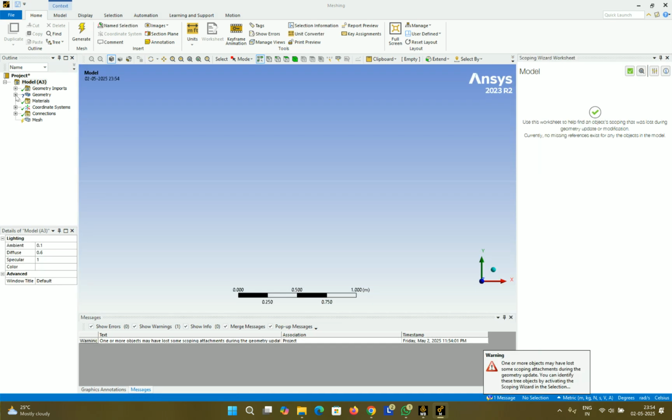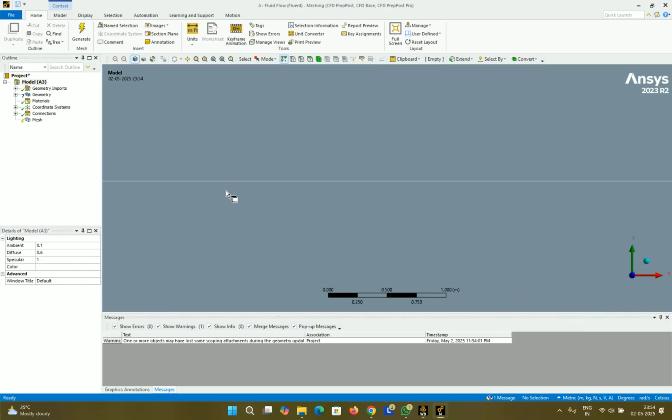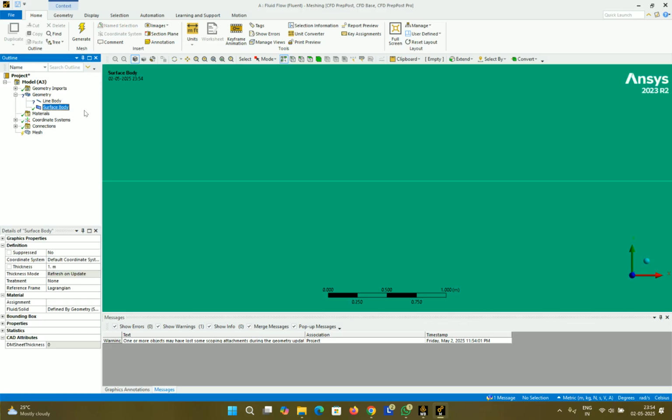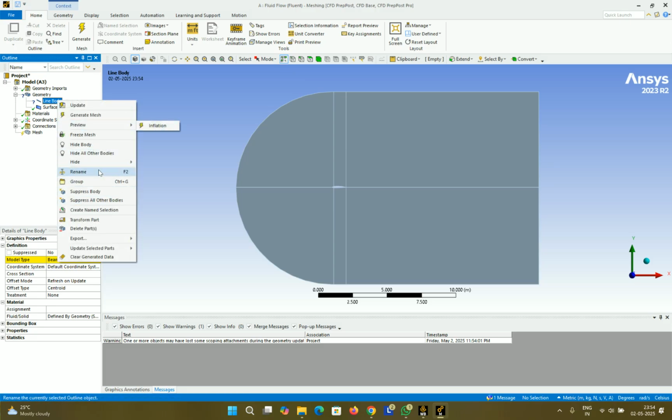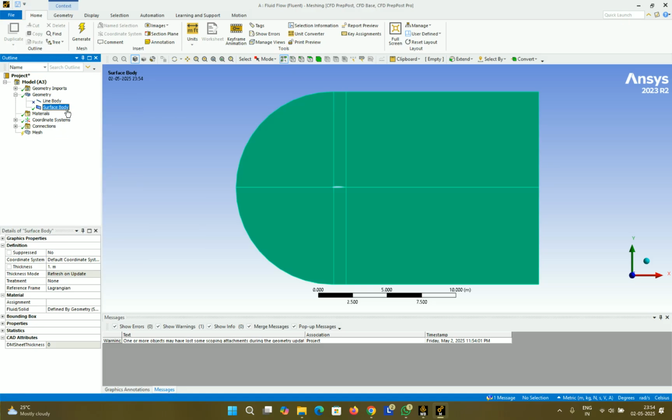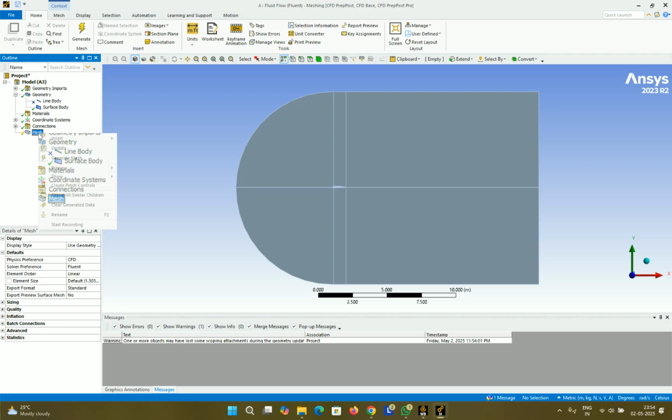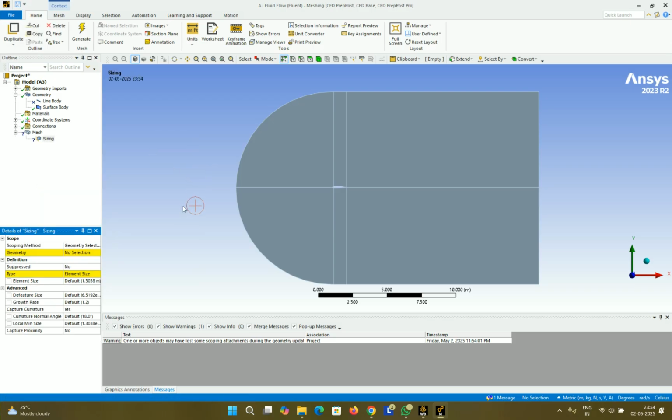Geometry has been updated. We have the surface body here, so we don't need the line body anymore. We can suppress that, since we are only interested in the surface body. Now to mesh, we'll right-click and give sizing. For the geometry selection, we are going to select each individual edge. I think we can Ctrl-select these three, and we can even select these as well.